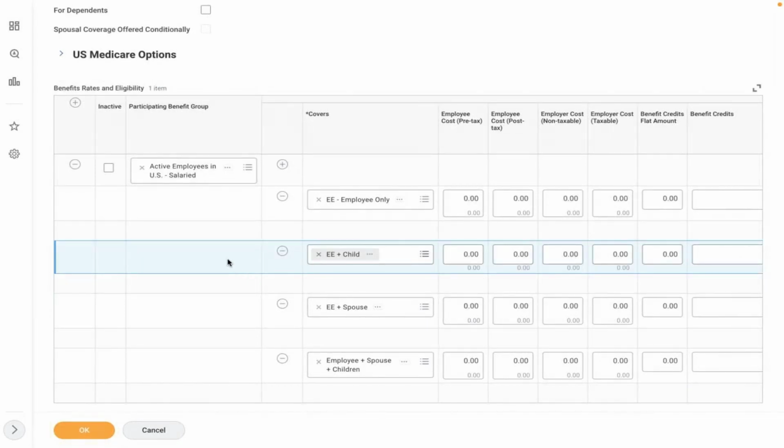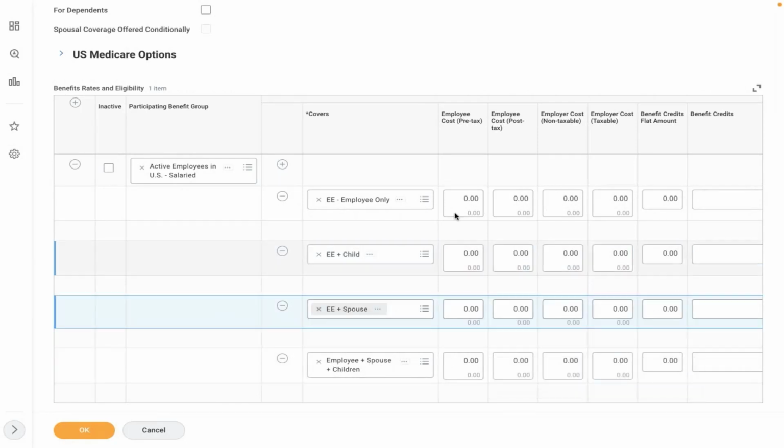Now employee only, employee plus child, which means if the employee has some events like separation events, or one of the spouses is not available or died, in that case only employee plus child. Employee plus spouse, they don't have any children yet. Employee plus spouse plus children, a good family. So those are the options, sir. Now see the rates.